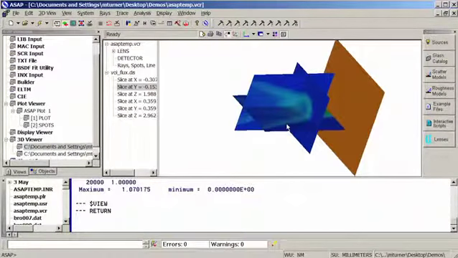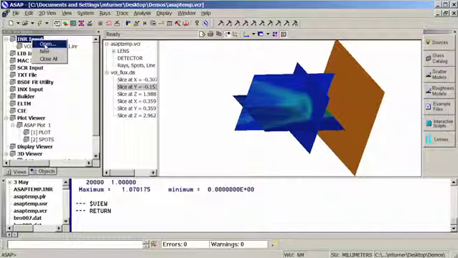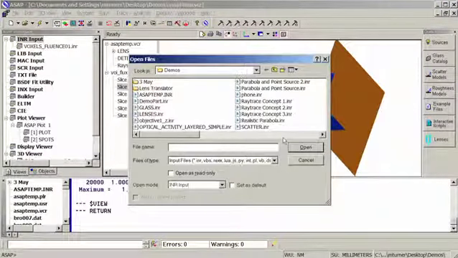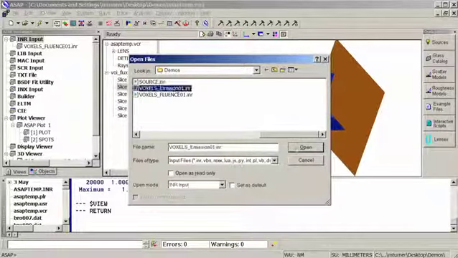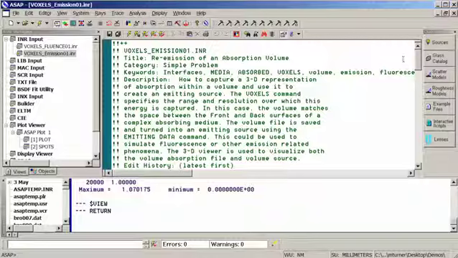Now, another purpose for this type of analysis is for systems which would not only absorb the energy, but also then re-emit that energy. So let's look at a file that will demonstrate this. And what we're going to do now is not only show you how the energy is absorbed in the volume, but that absorbed energy will then be turned into a source with a different wavelength, and then we can look at the fluorescence phenomena as well.